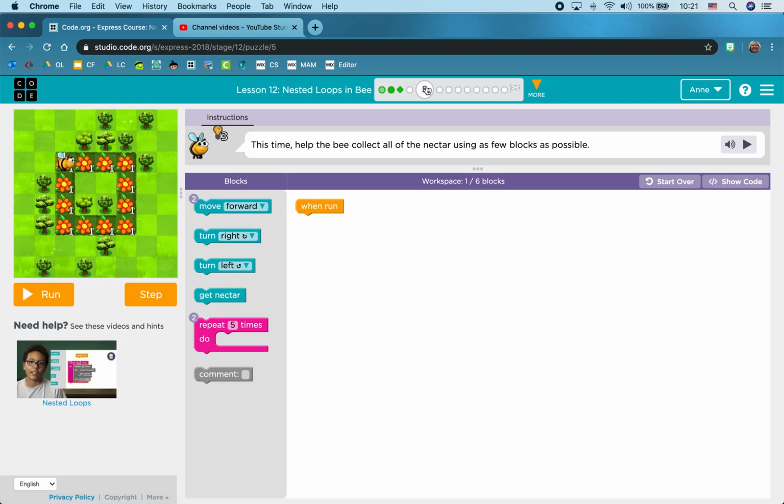Alright, so moving on. Okay, so this time help the bee collect all of the nectar using as few blocks as possible. So the first thing I'm going to look at is there are 1 side, 2 sides, 3 sides, 4 sides. So I know that I'm going to have an outside loop that I need to repeat 4 times. So that's the beginning. So then, now knowing that, I'm going to code just 1 side, and I can put that in a loop.